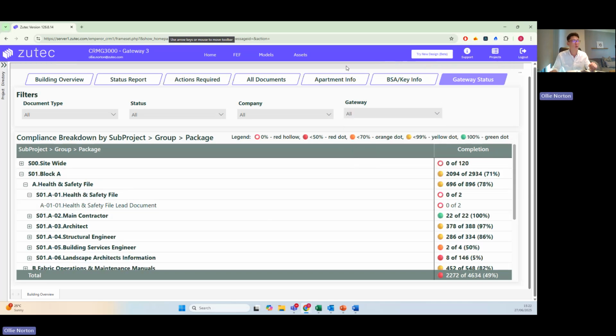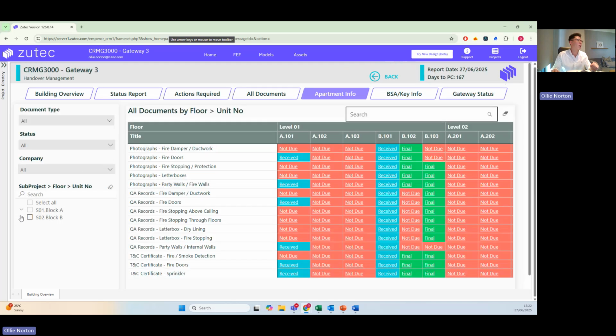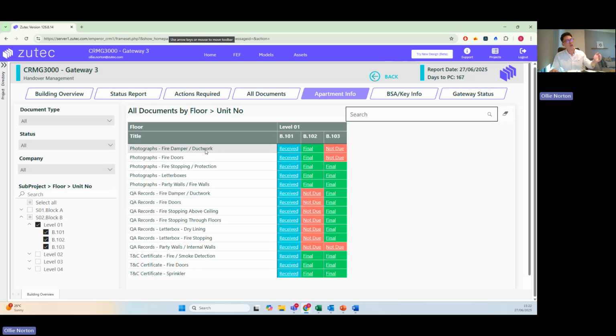What we also do, and I've mentioned QA documentation earlier, is actually enable a floor or unit specific view into this. So if I was to select block B and level 1, for example, we can now see those same fire and structural elements on the left-hand side, and we can see whether we've received the photographs or if they're not due yet or if they've been final.